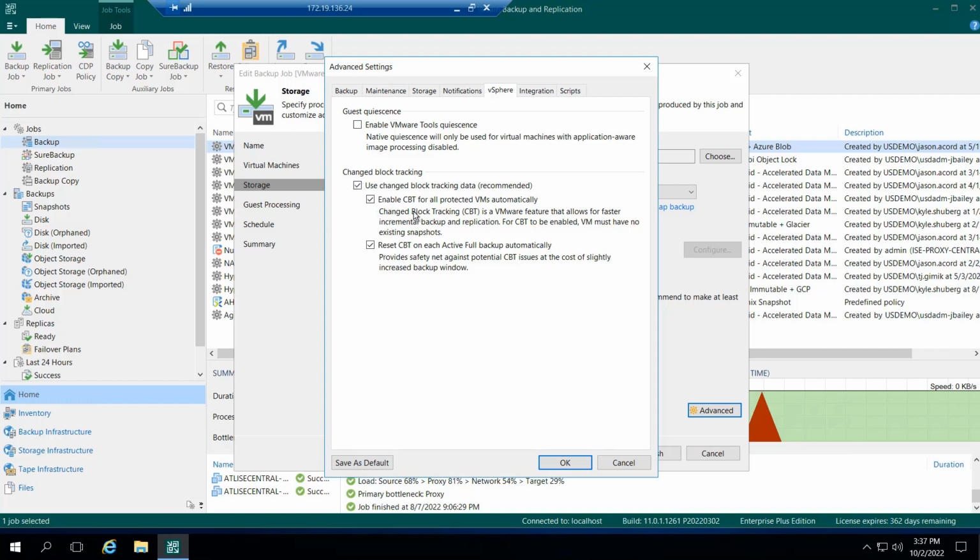Change block tracking, we can read through here. Change block tracking is a VMware feature that allows for faster incremental backup. So basically, we don't have to read the whole backup every time that we take one. So you'll still get your incremental changes even without CBT, but all of the data has to be read every time. So typically this is checked, and it's a good thing to have on.